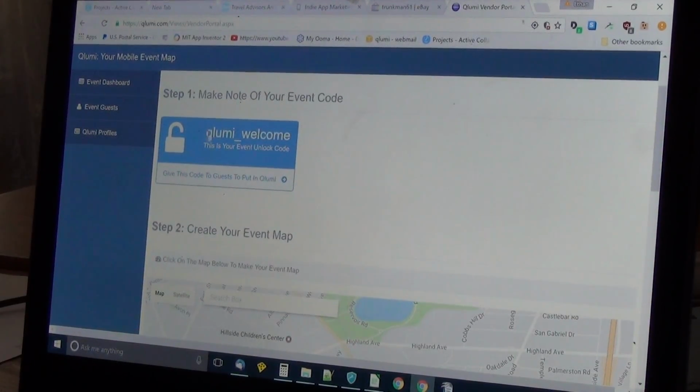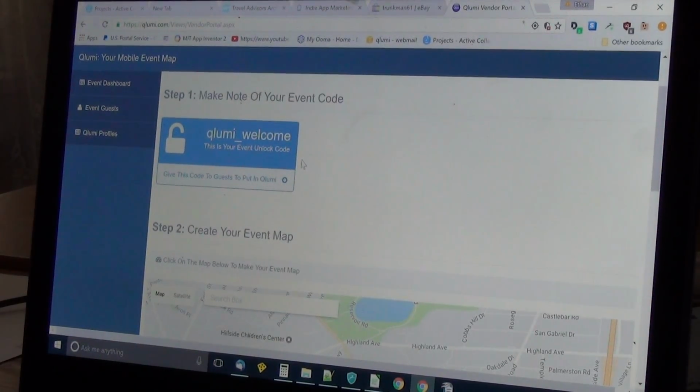So this is a sponsor code that you would put in Qlumi, and your event is going to have its own sponsor code right here where it says Qlumi welcome on my screen that I just highlighted. You are going to have your own code, and it's going to be a bunch of numbers and letters. Underneath it, it says, this is your event unlock code, and it says, give this code to guests to put in Qlumi. This is really important because this is what allows you to distribute your private map for your event to all your guests. This particular code, not Qlumi welcome, but whatever shows up in your dashboard.